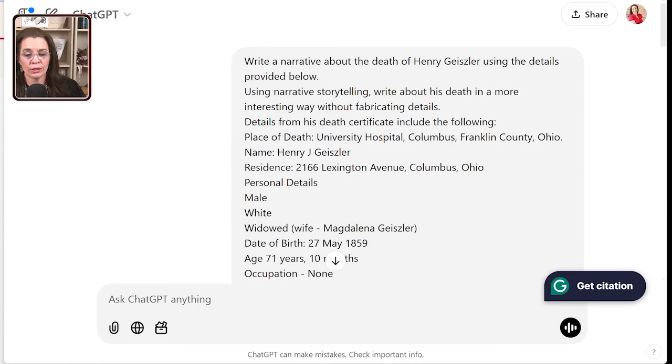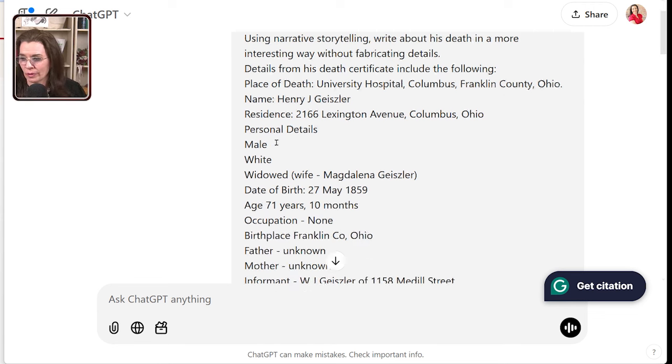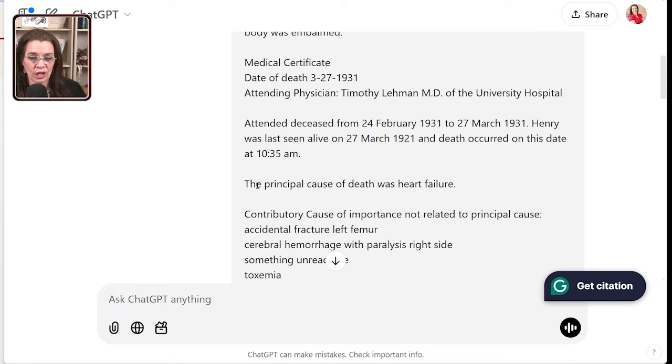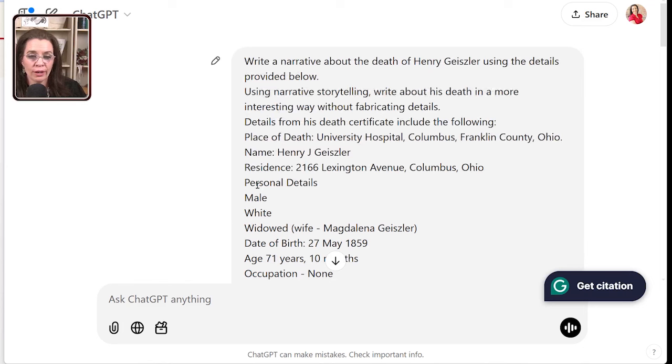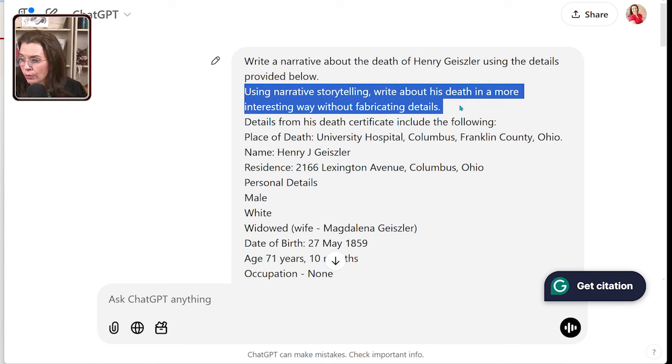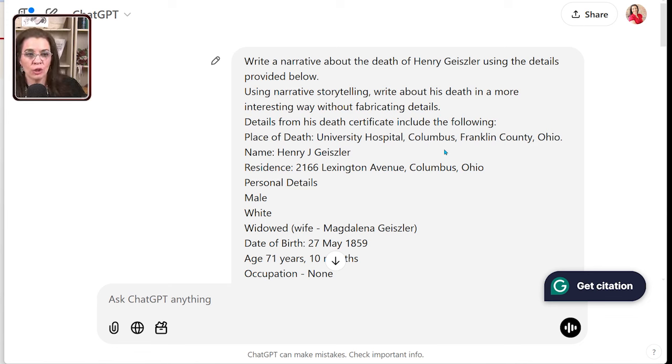So what happens if you want to write a scrapbook page about an ancestor? Typically, you're going to talk about specific events in their life. That's the model I tend to use in my scrapbooks about my ancestors. In this case, I started with an extraction of all the details from Henry Geisler's death certificate. It's very, very boring. It's an exact transcription. And then I said, write a narrative about the death of Henry Geisler using these details. So that's the prompt. Then, using narrative storytelling, write about his death in a more interesting way without fabricating details. I'm trying to get ChatGPT or an English language model not to over-editorialize, just stick to these facts, because it's enough to help you write a story.